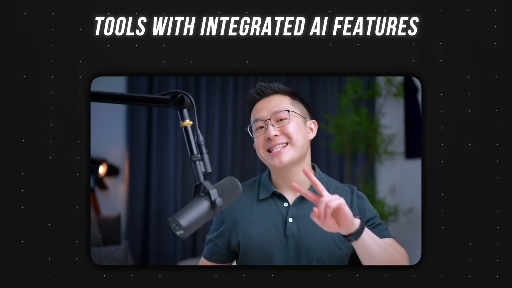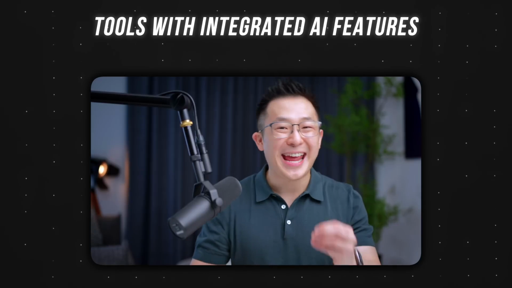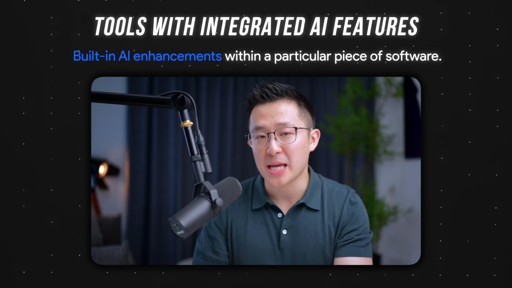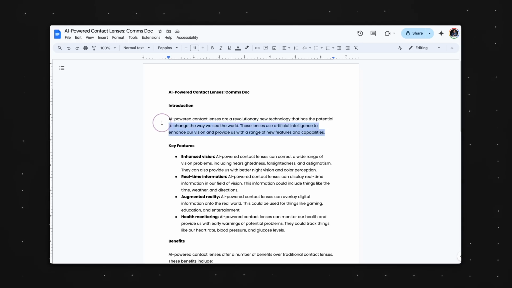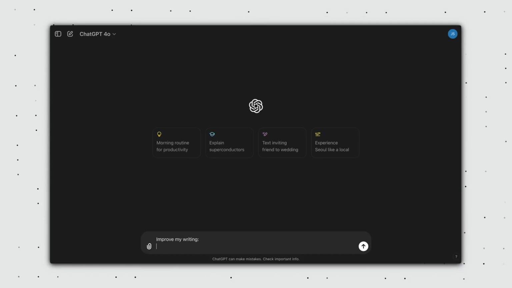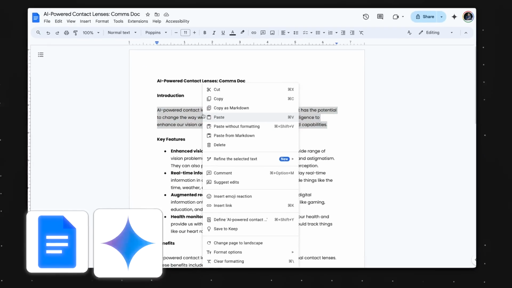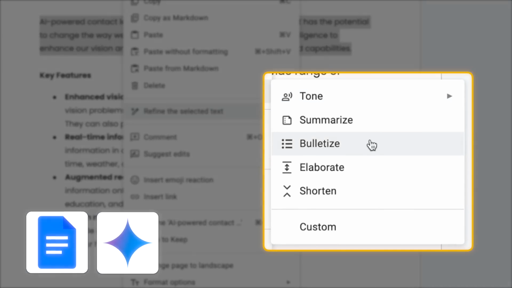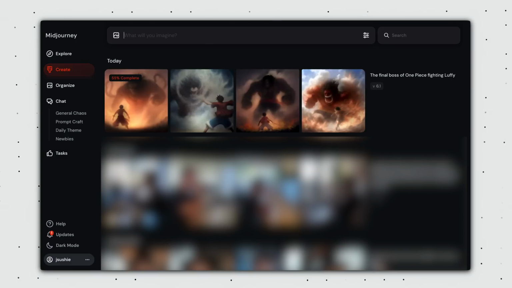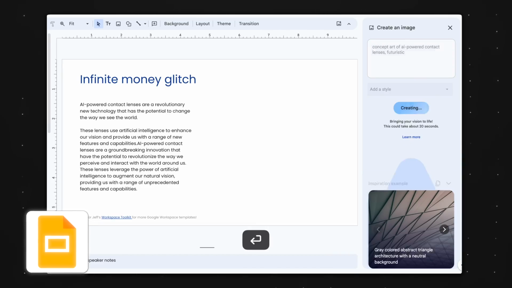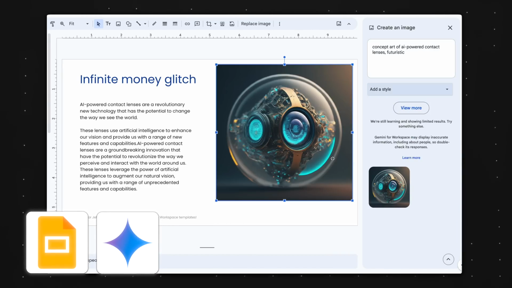This is in contrast to the second category, tools with integrated AI features, which refers to built-in enhancements within a particular piece of software. For example, after drafting a post in Google Docs, I can either copy and paste this text over to a standalone app like ChatGPT to improve my writing, or I can use the built-in or integrated Gemini for Workspace AI feature to make adjustments. Another example would be I can either use Midjourney as a standalone tool to generate images for a presentation, or I can create an image directly within Google Slides by using, again, Gemini for Workspace.